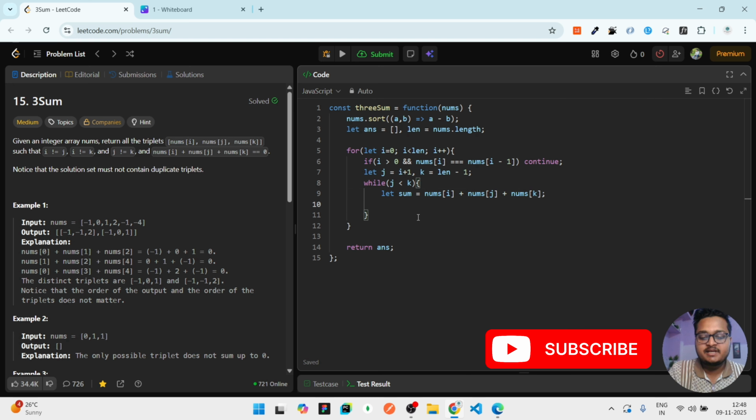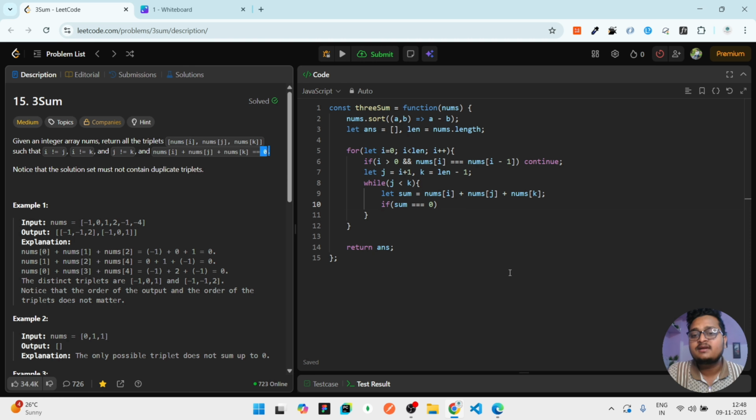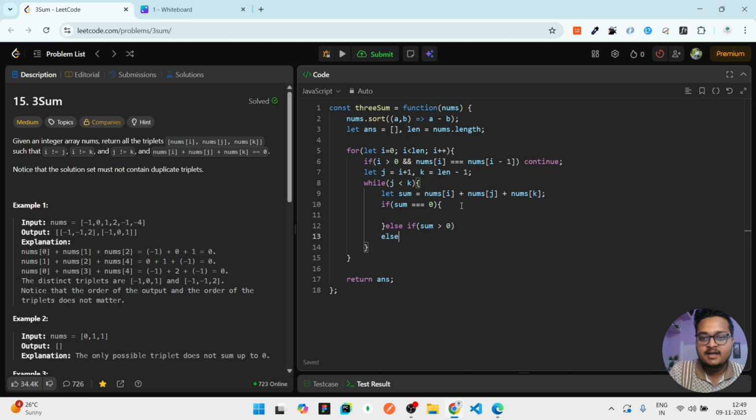Okay, then I will check if my sum is equal to the target. The target is 0 as it is given here, it is not a dynamic target, so every time it will be 0. If that is 0, then what we will be doing, else if our sum is greater than 0, then what we'll be doing, and at last else.